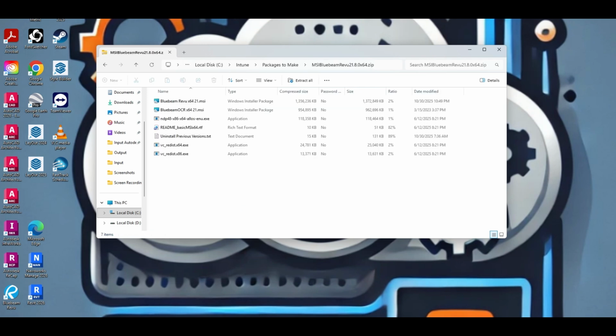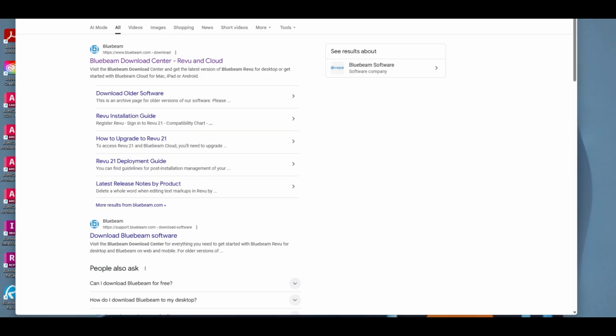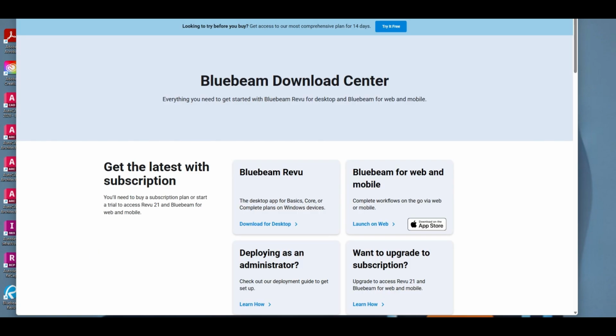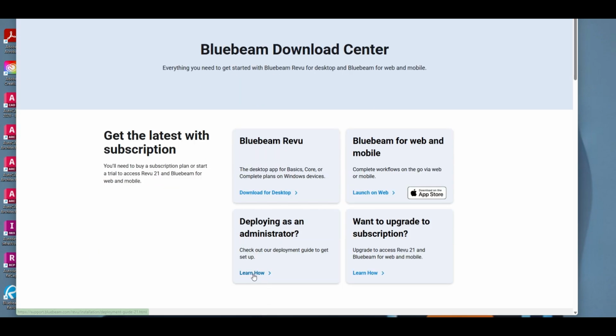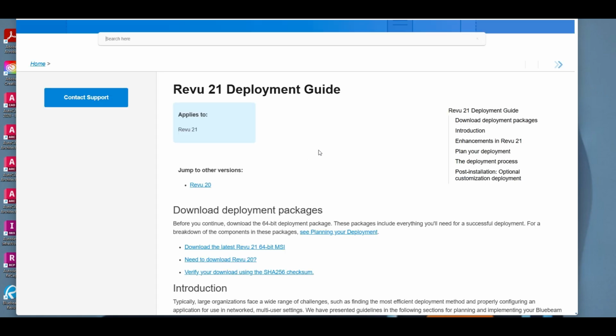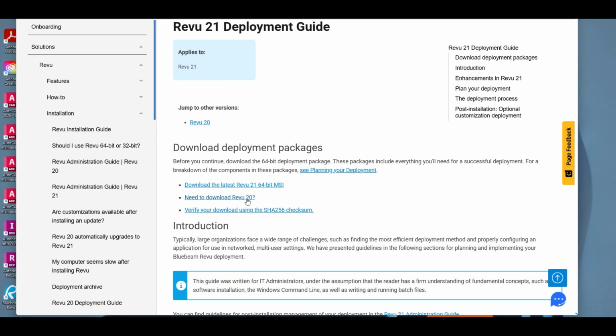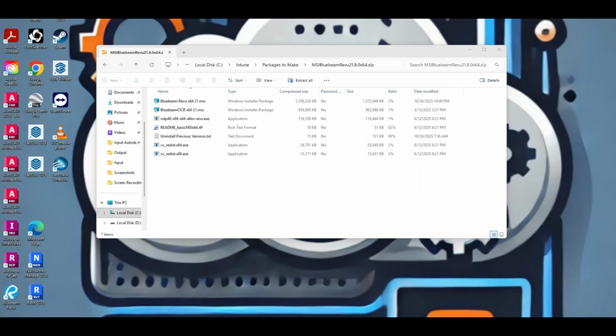So if you don't know, you can get the MSI download from Bluebeam's website, and just type in Bluebeam download. Then you're going to go to the download center, and here go to deploy as administrator, and then you can download the latest, and this will be the MSI package which we'll use here. So that'll give you all these files.